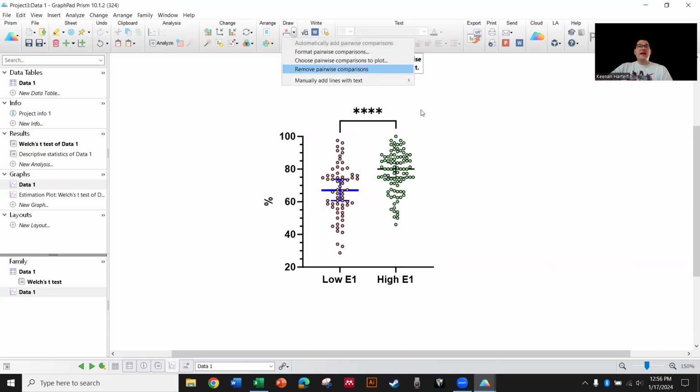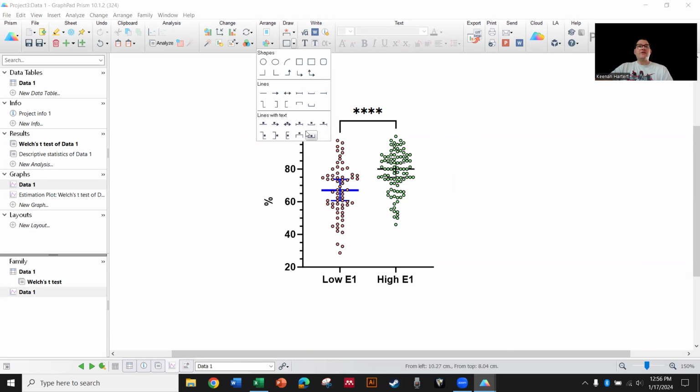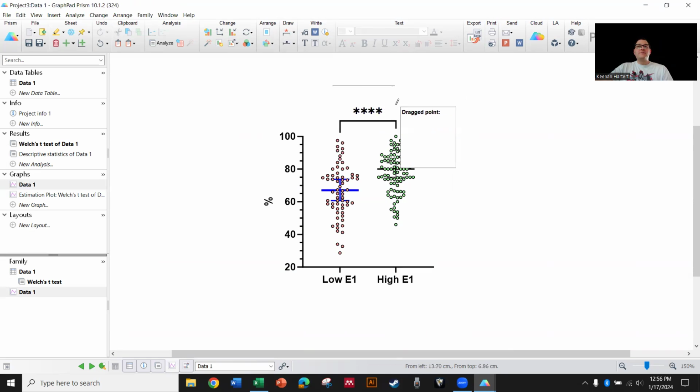If you want to manually add these, you would have to go in here and do one of these little things. And then you could say, all right, it was significant, things like that. But if you can automatically add it, it's pretty easy. So given that, I'm trying to think of some other formatting and some other fun stuff.